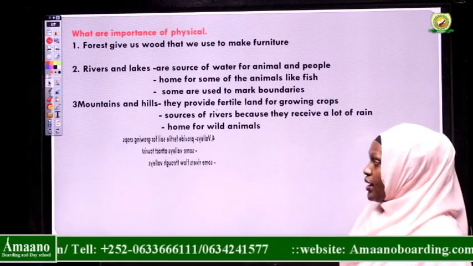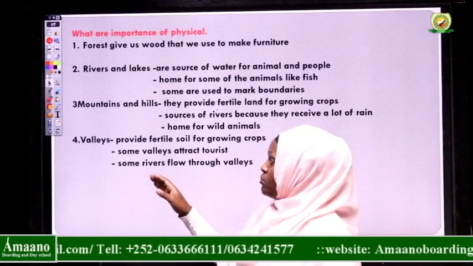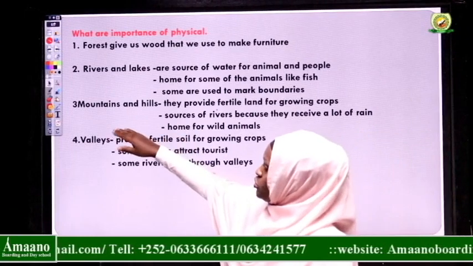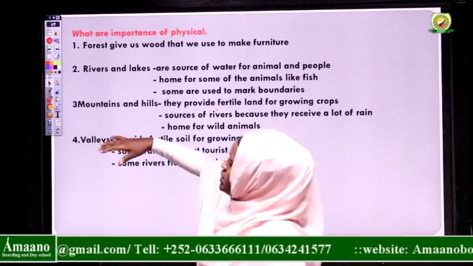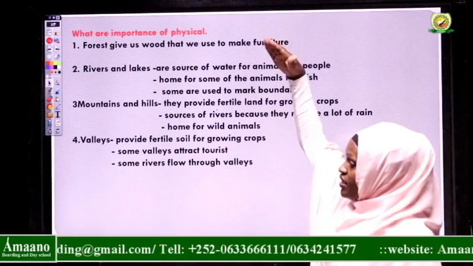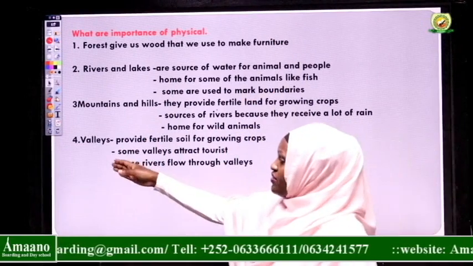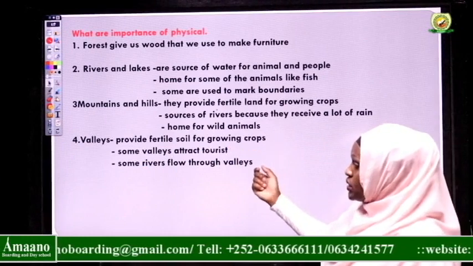Number 4, we have valleys. But before we go to the valleys, what is the difference between mountains and hills? They are just the same, but the mountain is bigger than the hill. The hills are just small, but the mountains are very high. Number 4, we have the valleys, and we say valleys provide fertile soil for growing crops.